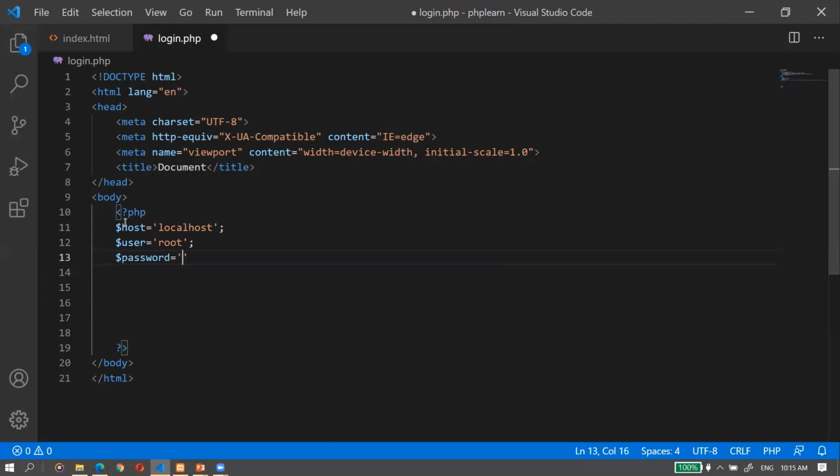Usually the password of this MySQL is blank until and unless you have set it. If you have set some password, then you have to write the password. Because I have not set one, I'm giving just a blank. You can give your password if you have set it.